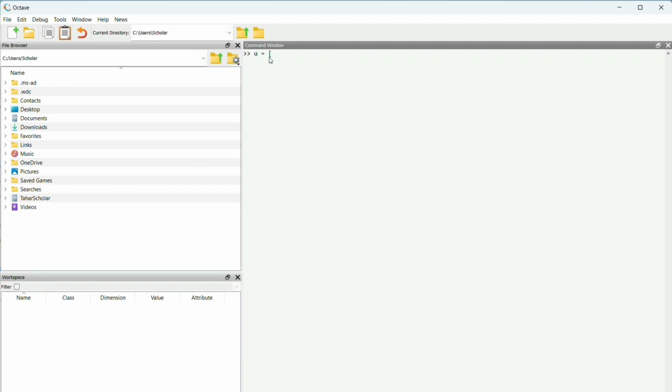Vector U is a row vector, [1, 2, 3], with commas or spaces, a small vector, enter, and the second vector V, let's say [1, 2, 3]. The same size, because when you multiply vectors with each other, they must be the same size. So here we have a row vector U and a column vector V.